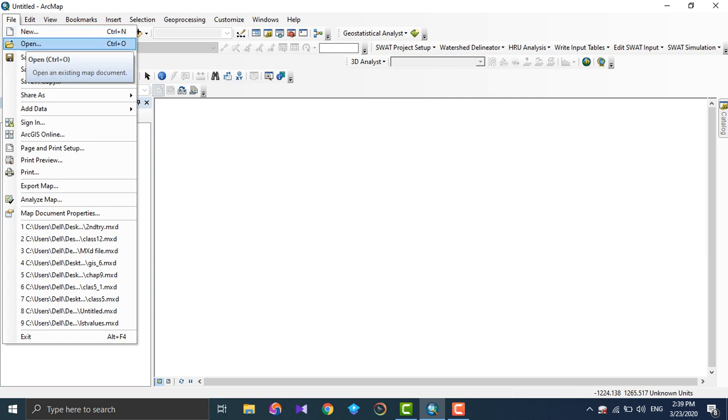Okay, open: you can open a previously done file, or a file from other people. For open, it is not always necessary to go to file and click open. You can drag it also, or you can directly double click a file which is supported by ArcGIS. Okay, in a later video I will show some extensions which are supported by ArcGIS.